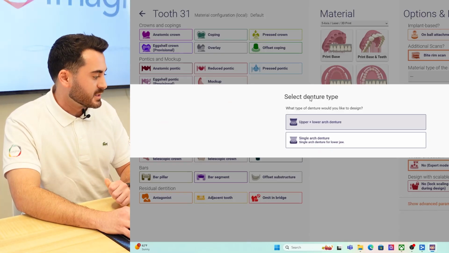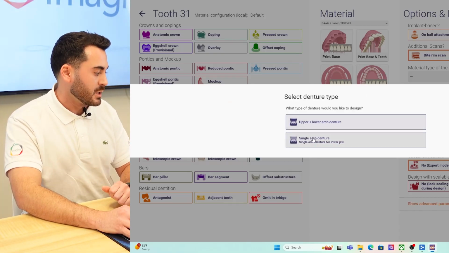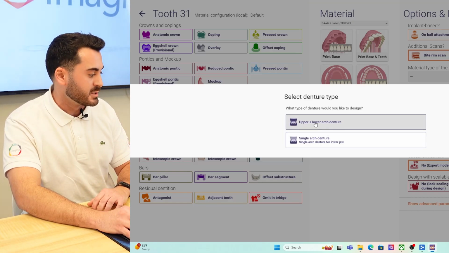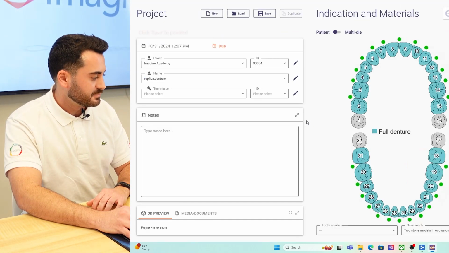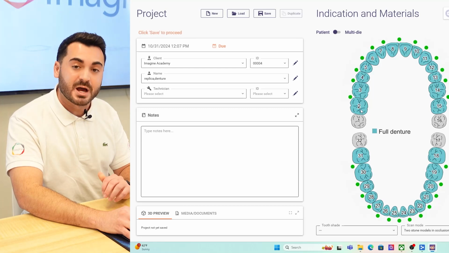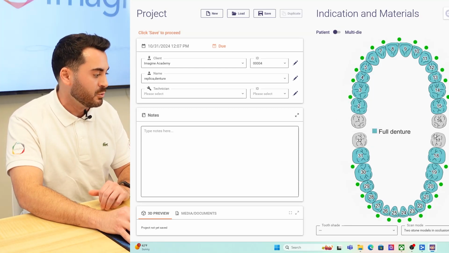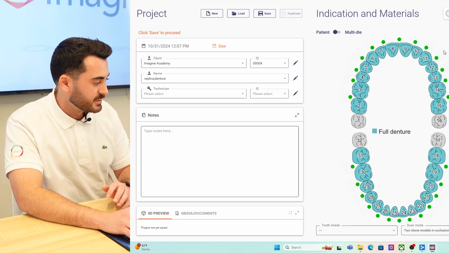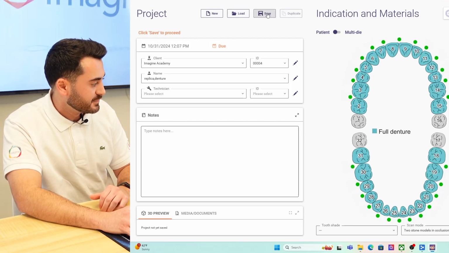Once we click OK, it's going to give us an option to choose if we want to do a single arch or both. In this case, we're doing both the upper and the lower denture, so we're going to choose this top option here. As you can see, it's going to apply those settings to each individual tooth for both the upper and the lower jaw. Once this is all done, we can go ahead and click Save.